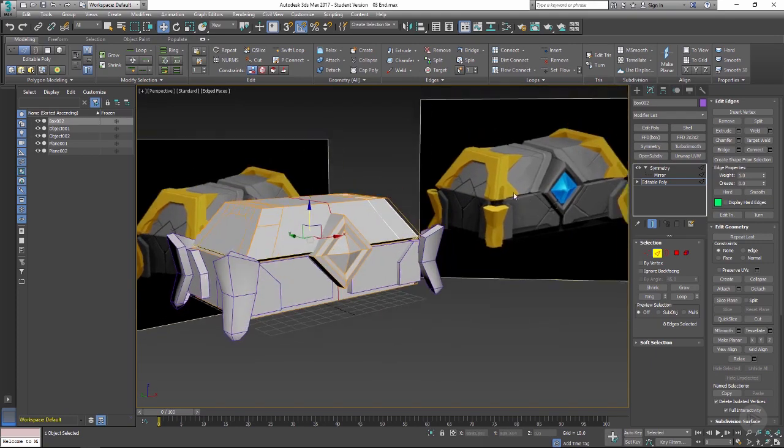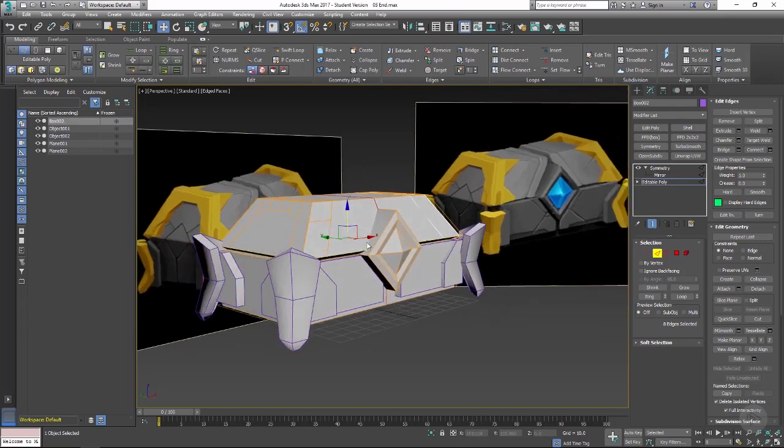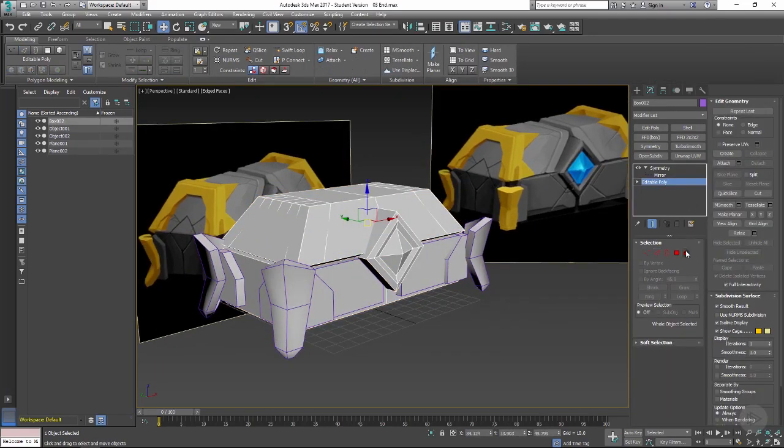If you're not sure about what a concept is doing, and you've got a concept artist with you on your team or anything like that, just feel free to ask them what that shape is supposed to be, and if you're replicating it the way that you were intending to.